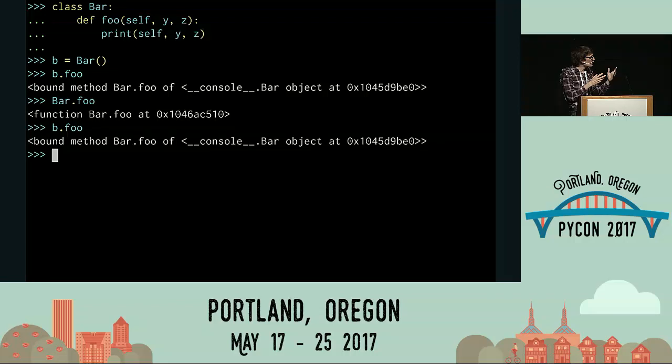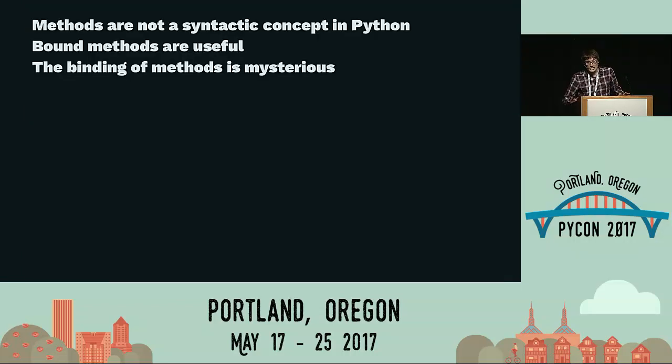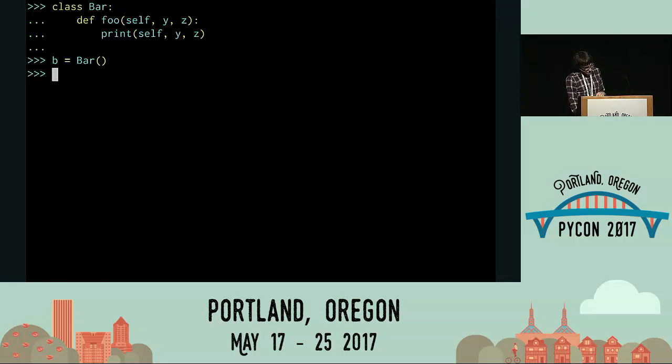How is that looking up process different? So far, we know that methods are not a syntactic construct in Python. This is great, I found a slide, phew. Bound methods are really useful. They're great, and you miss them in languages where you don't have them. And this binding of methods, this building the method version of something is mysterious. We still don't really understand. But it seems something to do with this partialing, hard to tell.